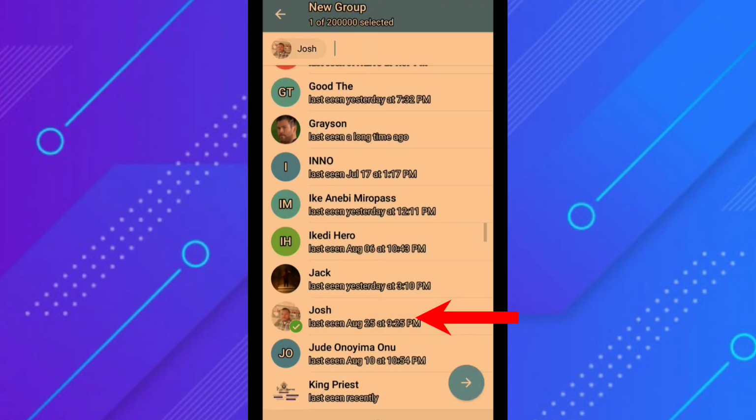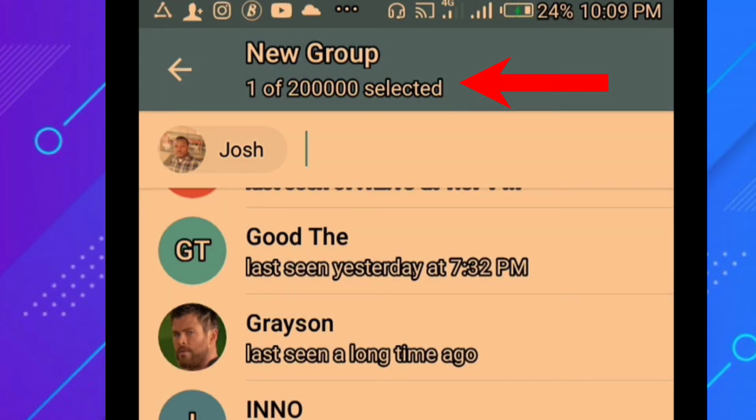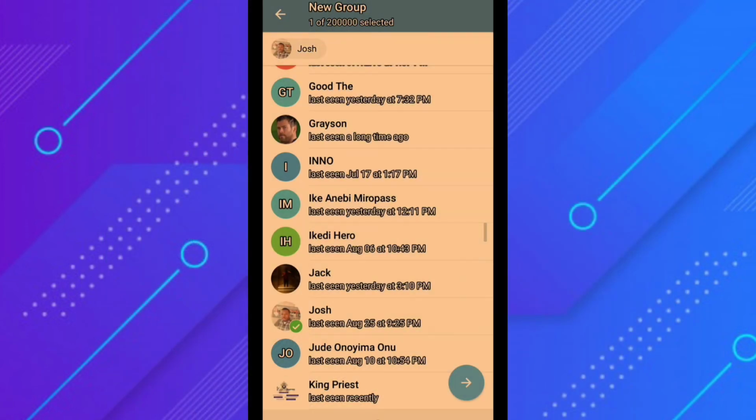As you can see, I've added one person already, and one cool feature about this Telegram group is that it can add up to 200 members. You can add up to 200 members to the group, so it is very useful when you have a lot of audience. So all I have to do now is click this arrow down below.